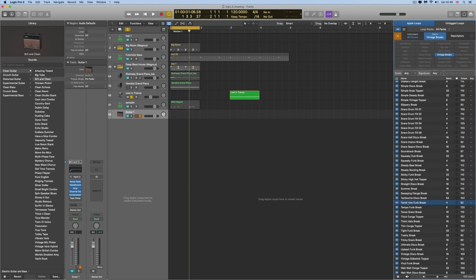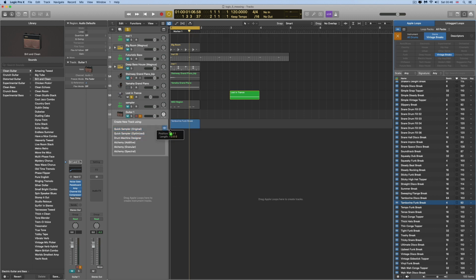So I just drag this loop onto the track header area again, and I can make a sliced Quick Sampler thing from it, or load it into Drum Machine Designer, and it will auto slice, because it's been made into an Apple Loop previously. It will auto slice the pattern, the same thing that it does in Quick Sampler, but you bypass the step of loading it into Quick Sampler, slicing it, and then exporting it to Drum Machine Designer. You can load it directly into Drum Machine Designer. It will slice the loop up into the different pads. The only thing is you don't get the option to choose the slicing sensitivity.